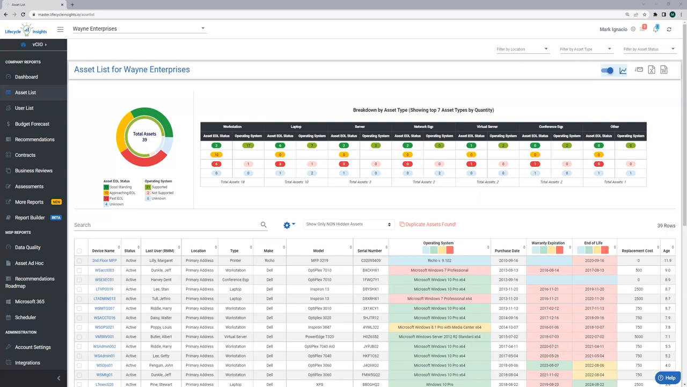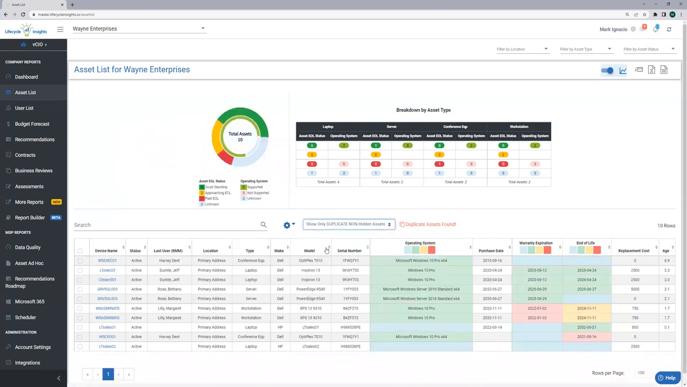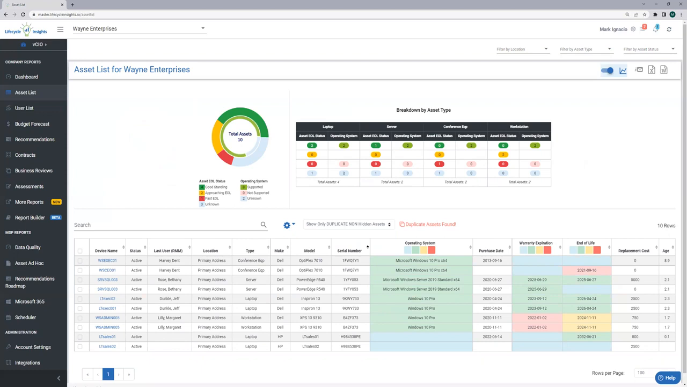To quickly get a list of your duplicate assets, click the drop-down next to the Duplicate Assets Found indicator and select Show Only Duplicate Non-Hidden Assets. Then sort the results by serial number. In most cases, the correct resolution is to eliminate the duplicate configurations in your primary data source.